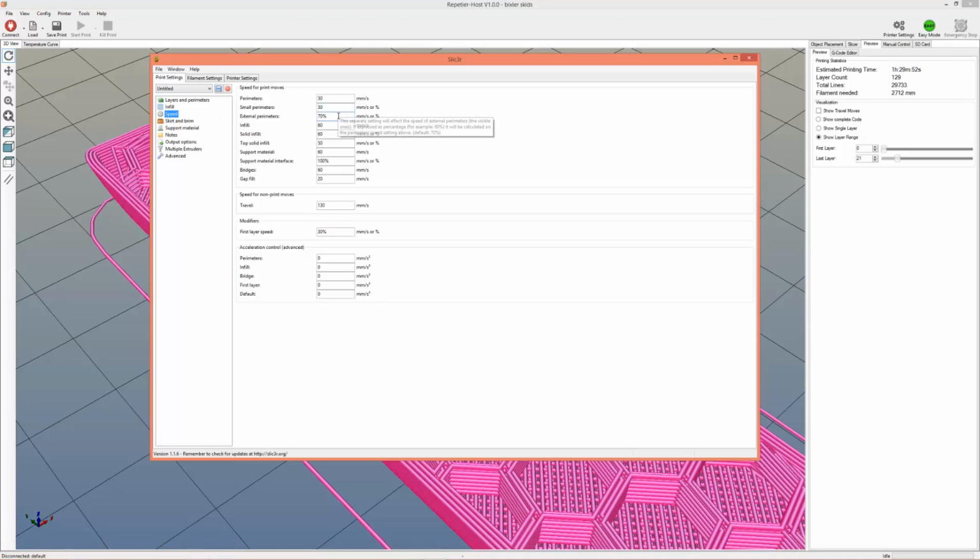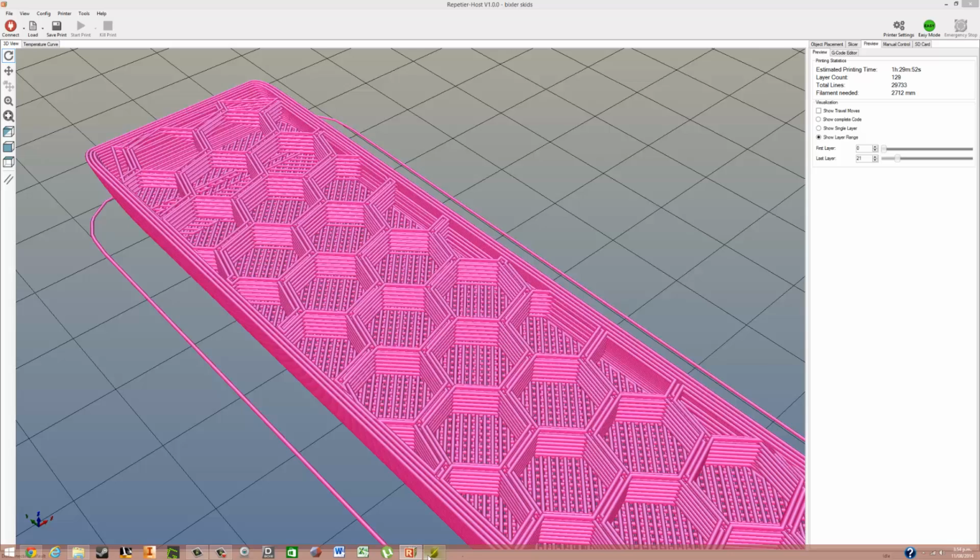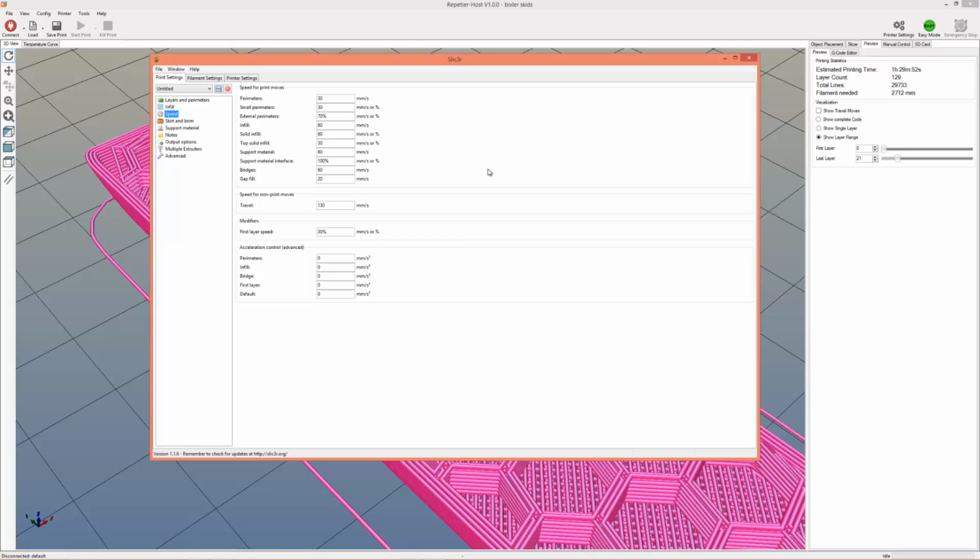And then small parameters and external parameters, you just want to set them generally a little bit lower than your main parameters. Your external is the one around the outside. Lowering them makes a better print quality, although if you have your printer set up real good, it doesn't matter too much.